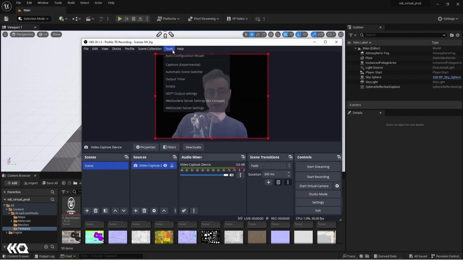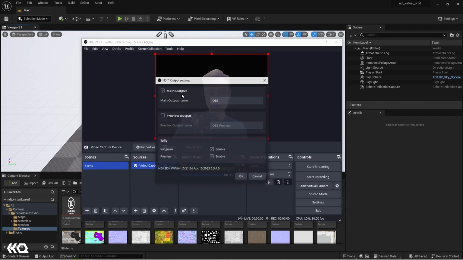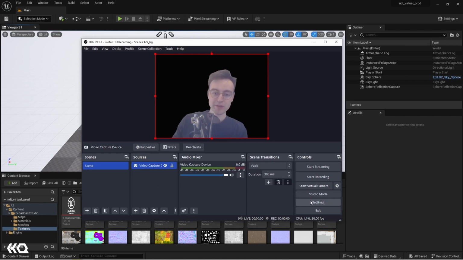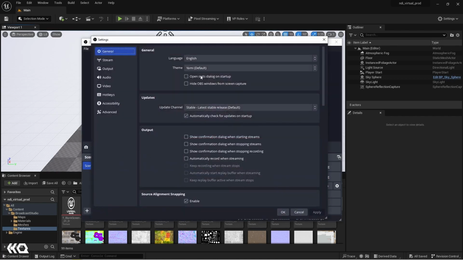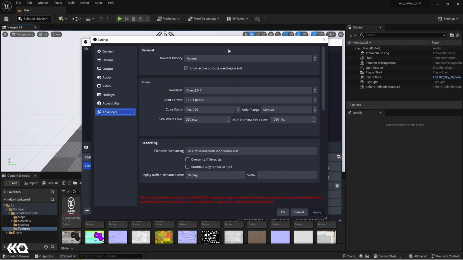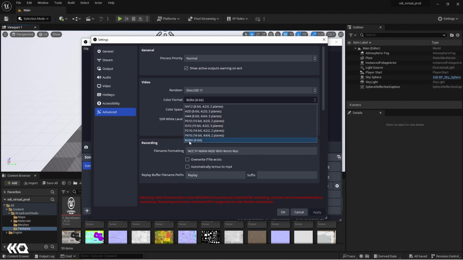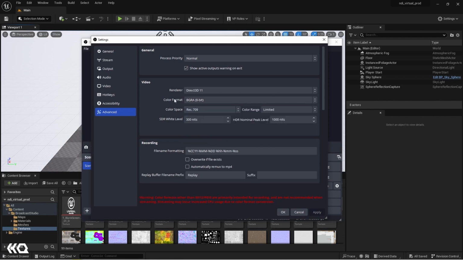And then what we're going to have to do after that is hit under the tools drop down, the NDI output settings a second time, and turn the main output checkbox off for a moment. The reason that we have to do this is that under the settings window, we have to use a specific color format under the Advanced tab, in the video section here, called BGRA 8-bit, and that is going to enable us to have an alpha channel along with our video signal.